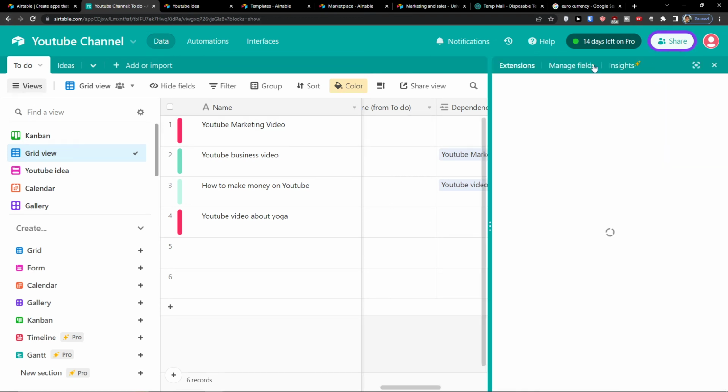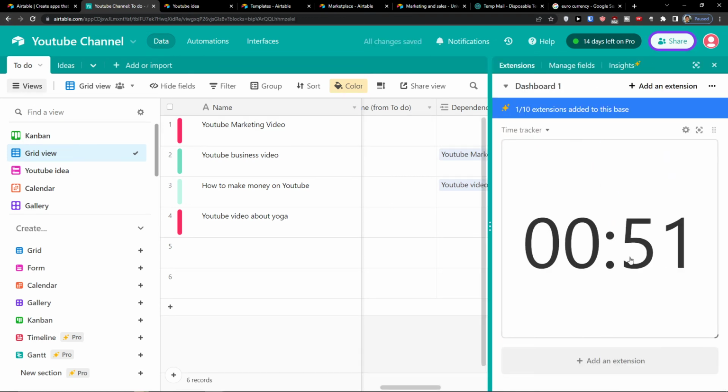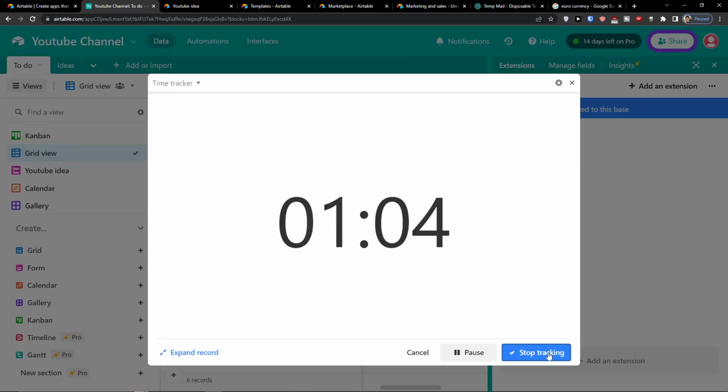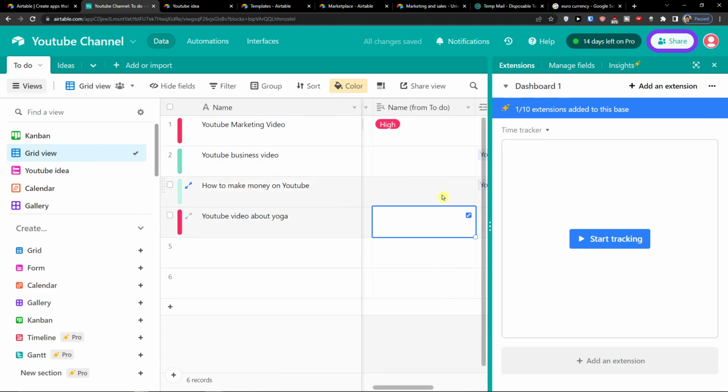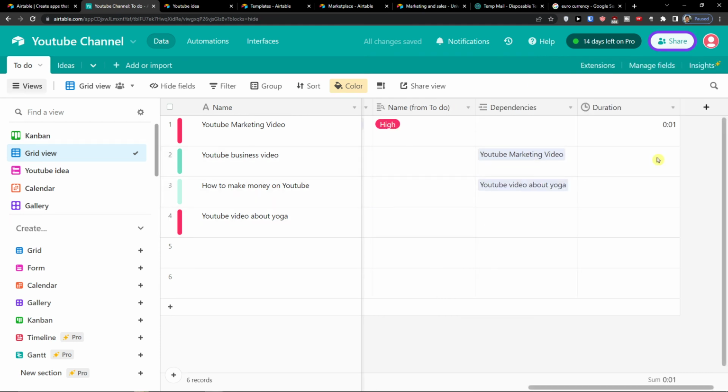And I'm going to show you straight away how long the extension is running. So in the next 10 seconds, I'm going to disable it. Now I will click on it and click stop tracking. And here I have 1 minute. So this is how you can track time also in Airtable.